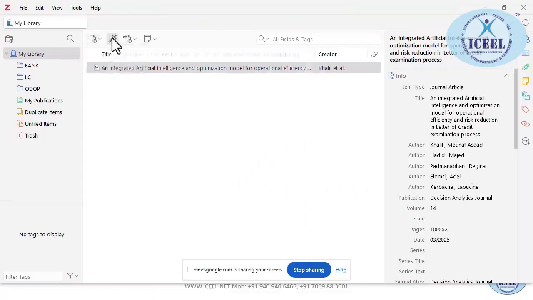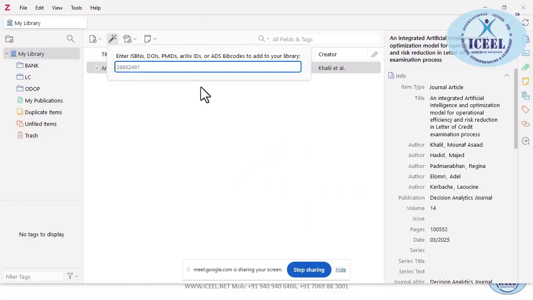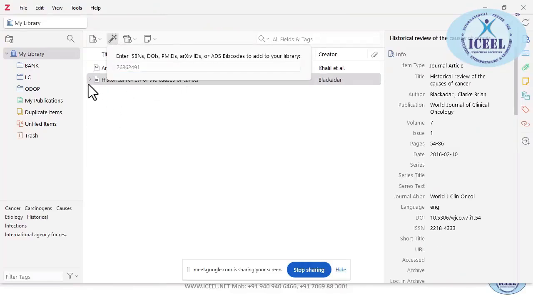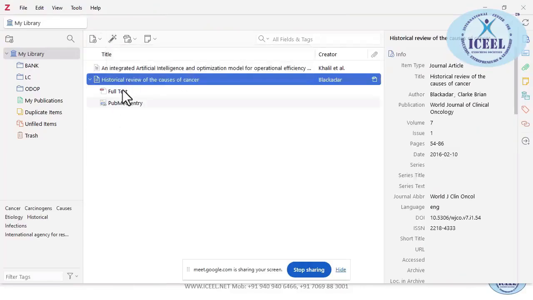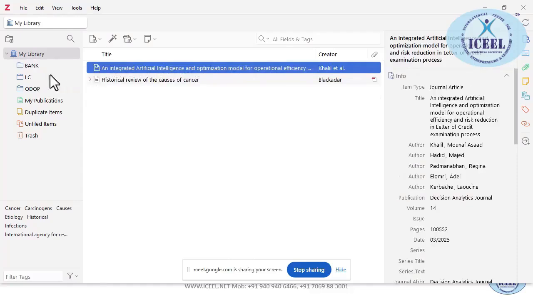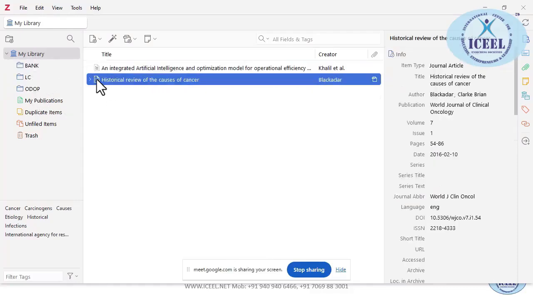Again, the identifier with the paper, the full paper is there. See, the full paper has also come. Now suppose I put it in the bank, I put it into the LC, I put it into the ODOP. This historical review I want to put under the ODOP only.